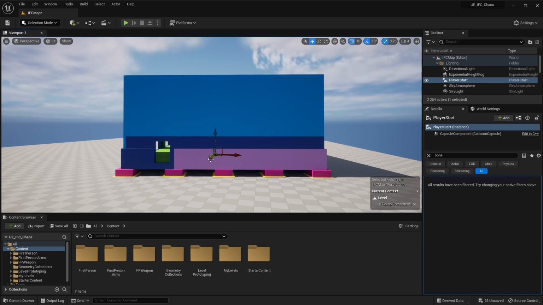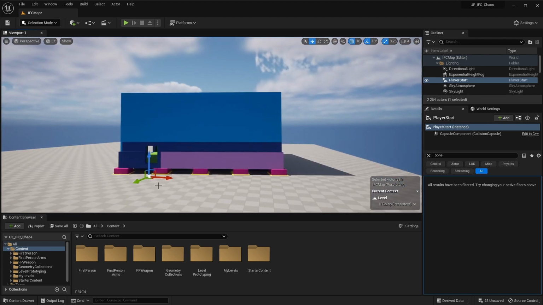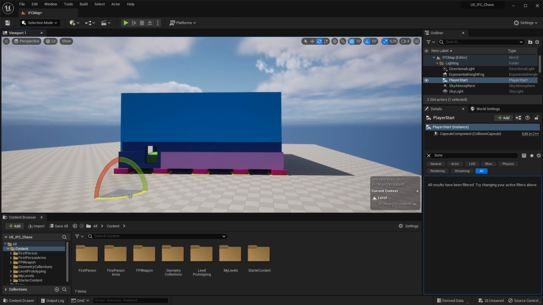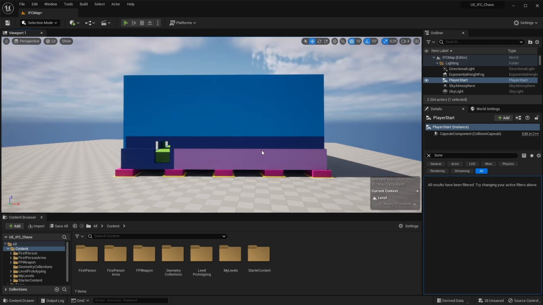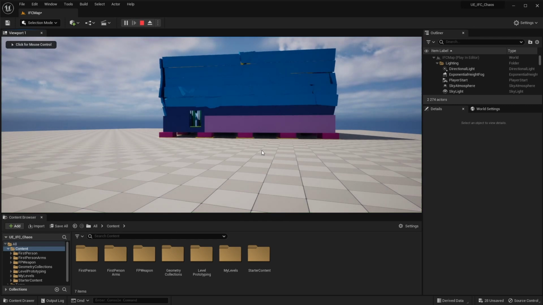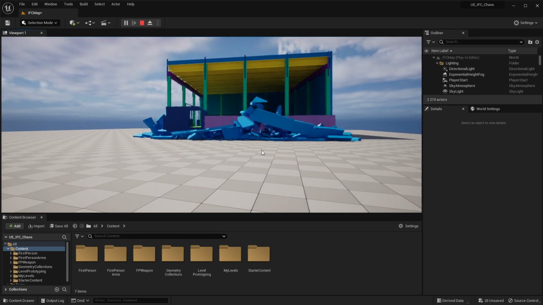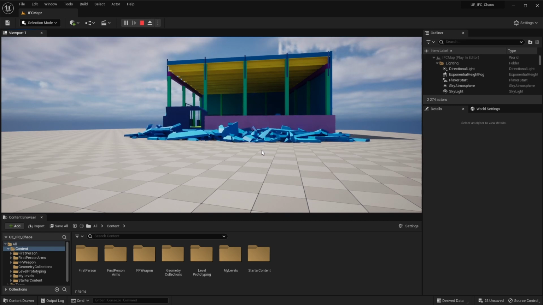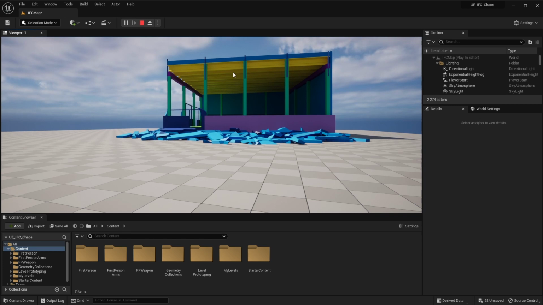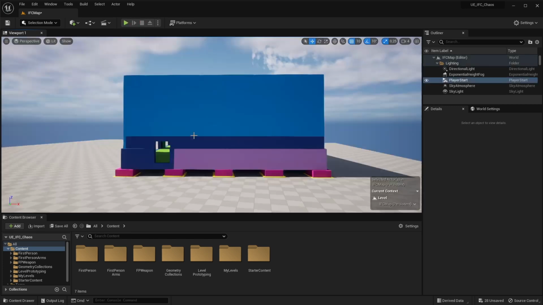And then I will move my player start to a better place. So from now it's better to start my level from this position. I will rotate it also. For this facade we want to prevent the simulation from happening when we start the level. And for that we will use the physics fields.